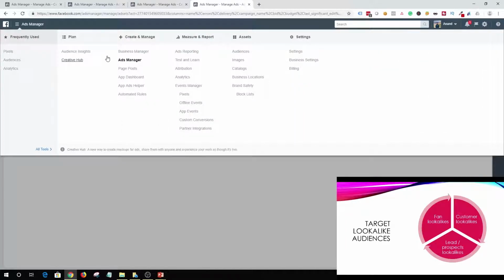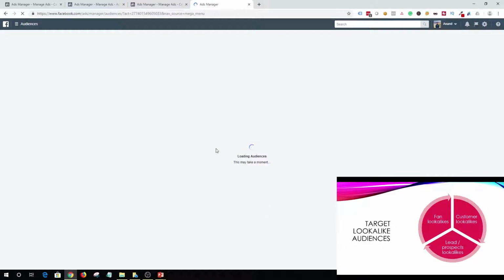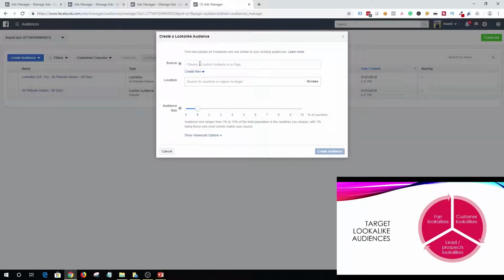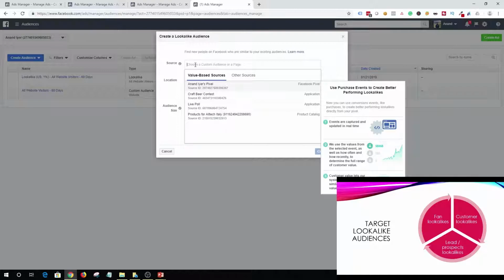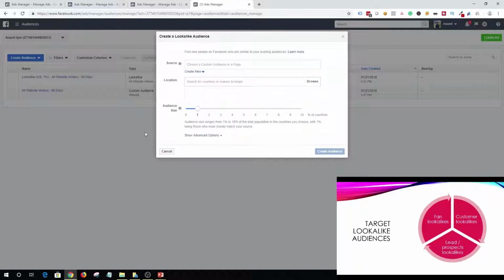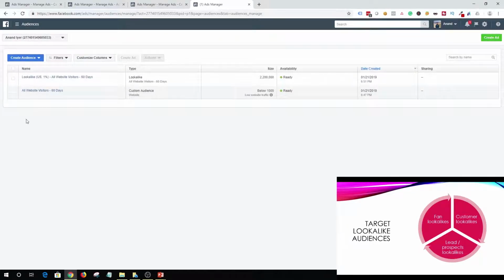So let's see, when you're in your ads manager, click on audiences, and under create audience you have this lookalike audience. So you can click on this, and basically you can select the source, and in other source you can choose all website visitors, or you can choose your Facebook page. So what you're doing is you are basically creating a lookalike audience based out of your website visitors. So that's your first type of lookalike audience.